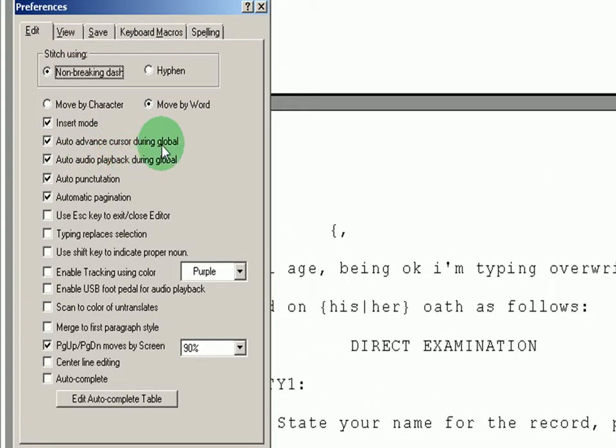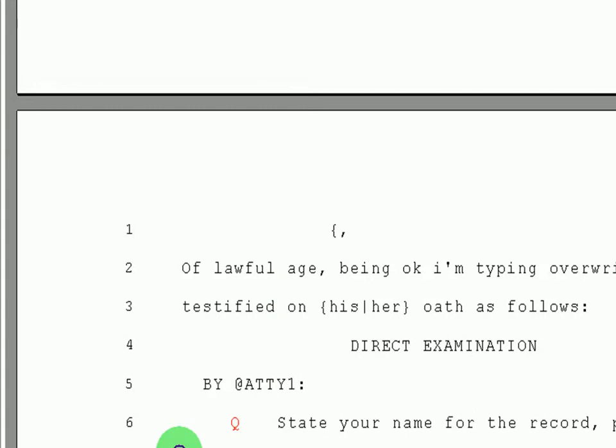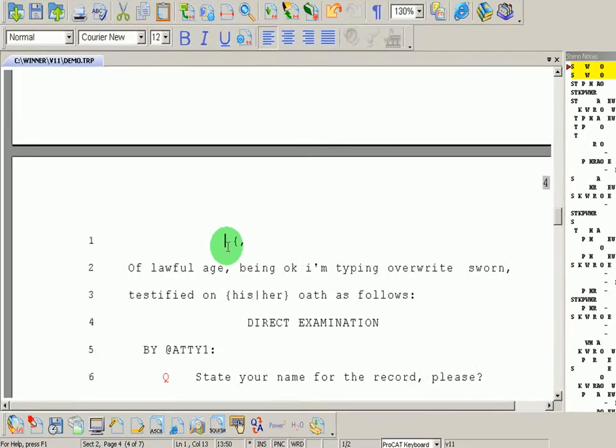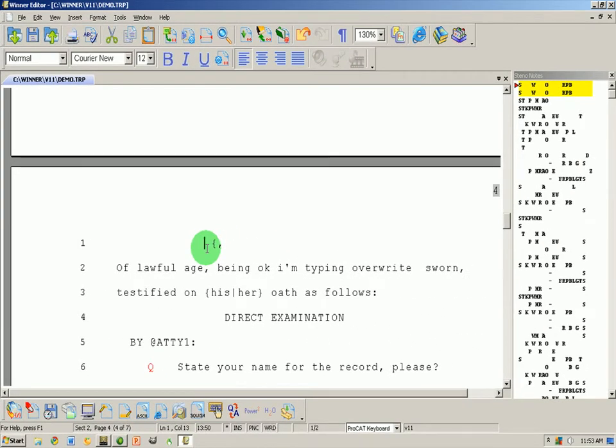Auto Advance Cursor during Global. Okay, this is a good one. Basically what we're asking the system to do is when it sees a stop scan, and these squiggly parens are the stop scans, as are the @ symbols, that when it stops at a stop scan, go ahead and search forward while I'm working at the stop scan for the next one.